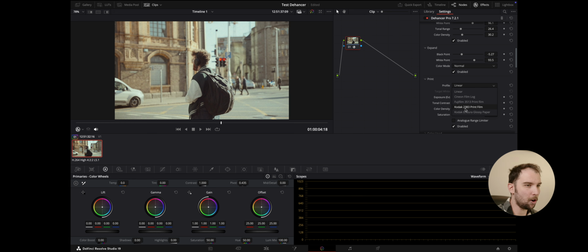For example, Kodak 2383 is probably the most famous one, and as far as I know, it's been used even for Joker. I usually don't use it, but I think it's really cool, so I will definitely use it. And target white, I will go a little pull. Then we have the exposure.